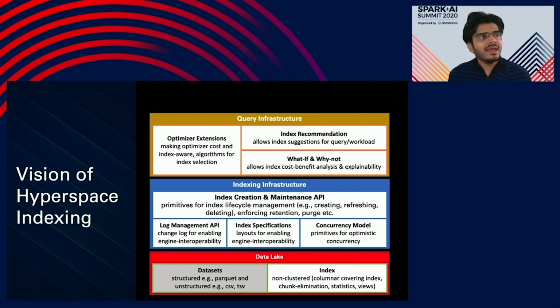And finally, do we want all of this in a manual way? Obviously not. I think the holy grail of all of the world of indexing is index recommendation, which takes in a user's query workload and provides them with a recommendation of top K indices that they can build in order to expect some kind of acceleration in their workloads.